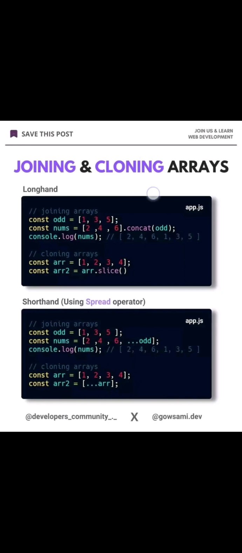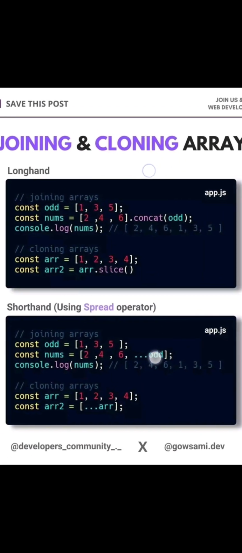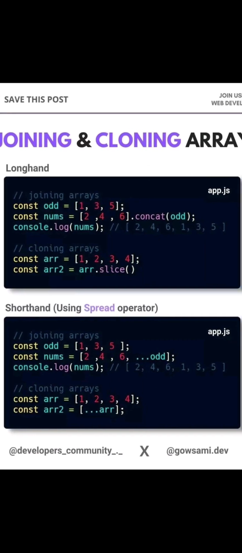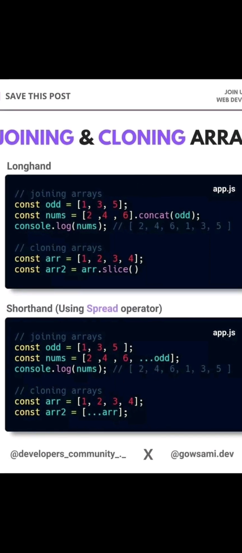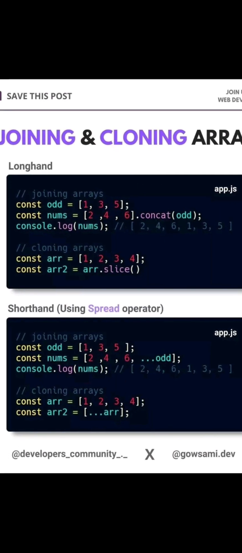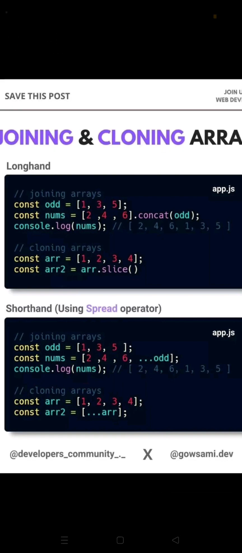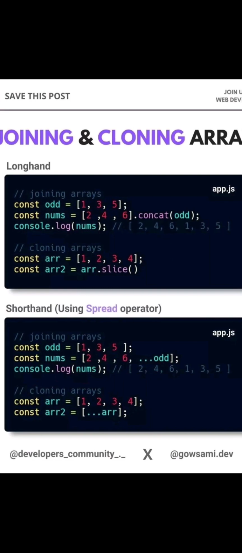And joining and cloning arrays. These days in JavaScript, if you don't know array and object things, then you are not a good developer, so you should know this. Simply we have an array odd, and another array nums. Then we are concatenating with the dot concat method, one array concatenated with another array, like that.